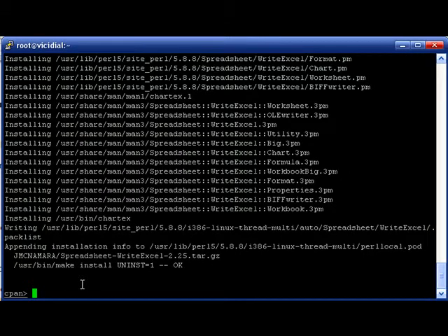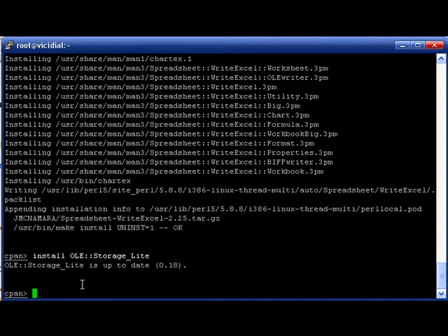Okay, then next we have to install SQLite. When it says it like that, it's already installed, because SQLite was one of the dependencies of the Spreadsheet WriteExcel module that we installed a while ago. So that's why when you type it here, it shows that it's up to date and currently in the system. So we move on to the next module, which is Proc ProcessTable.